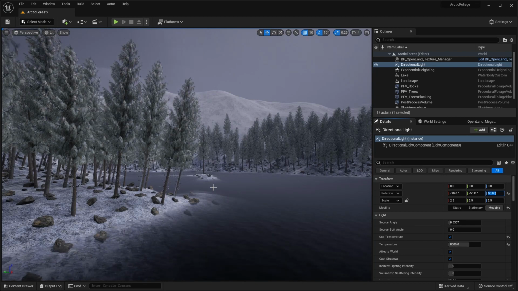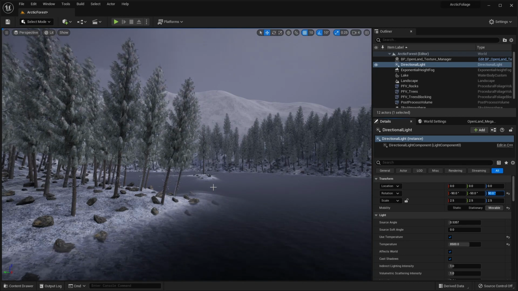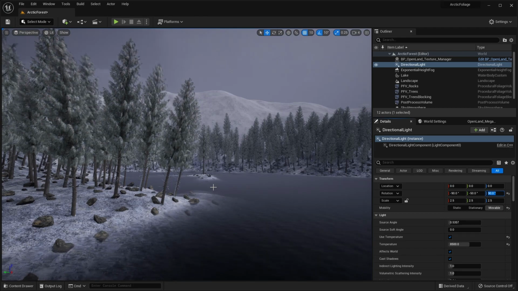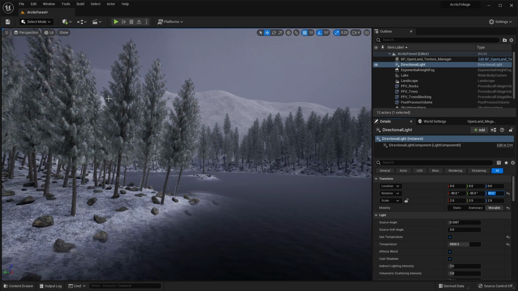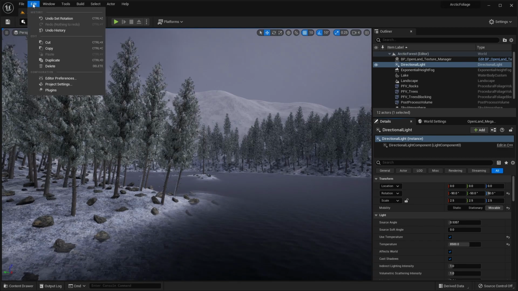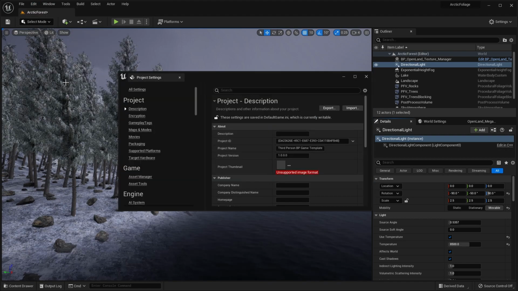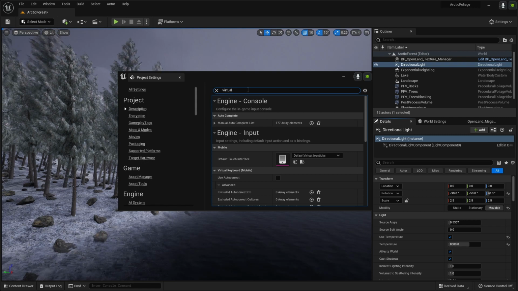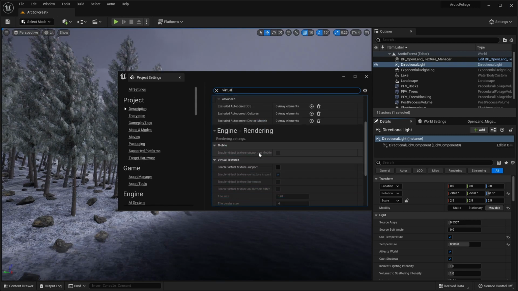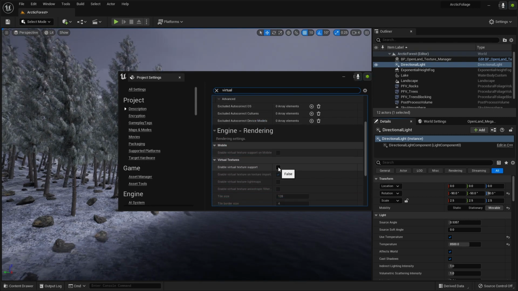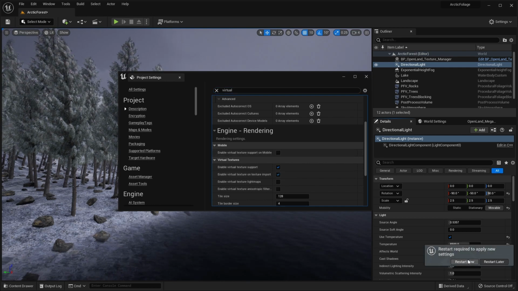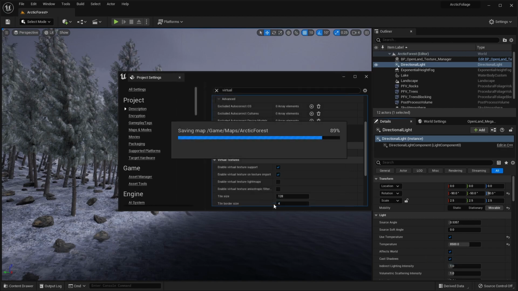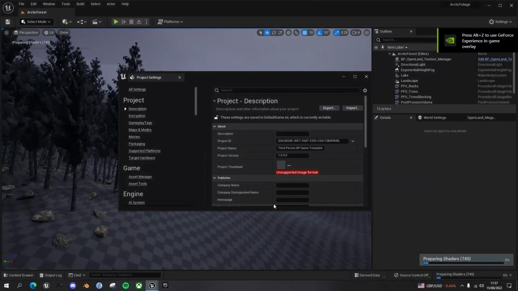The first thing we need to do, we've done this before on other tutorials, but if you're new to this, I'll go through it from scratch. First thing we need to do is enable virtual texturing for the project. So go to Edit, Project Settings, search for Virtual, and come down until you see Enable Virtual Texture Support. Click on it and it will ask you to restart, so click Restart Now. Save anything that hasn't been saved on the way out.